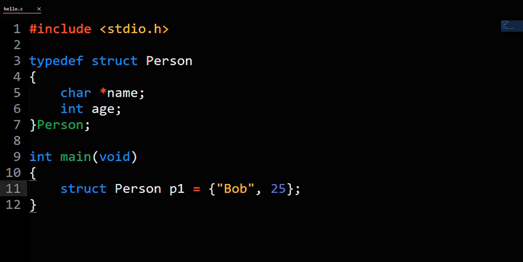Then outside the curly braces, you have the name you're giving to this struct, which is person, and end it with a semicolon. Now in the main function, you can just say person p1 equals curly braces Bob, 25. Notice you just have to say person, not struct person.